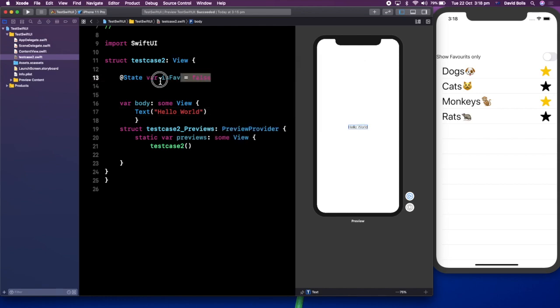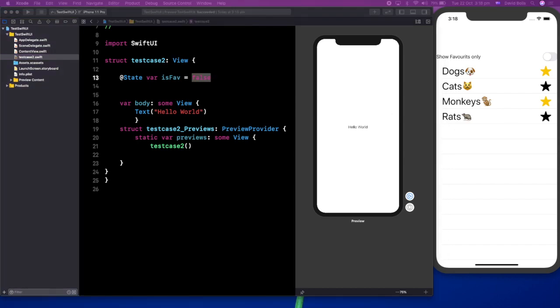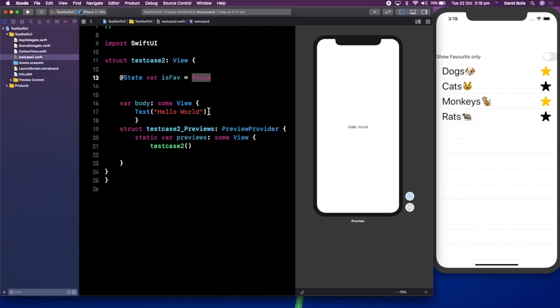So I already started by creating a state object. It's going to be a Boolean object. It's going to be called isFave, and I'm going to give it a starting value of false. You'll see exactly why we're going to be needing that in just a second. Now, let's start by removing this text because we don't need it.